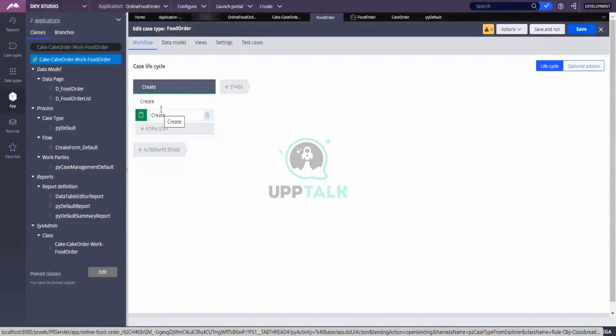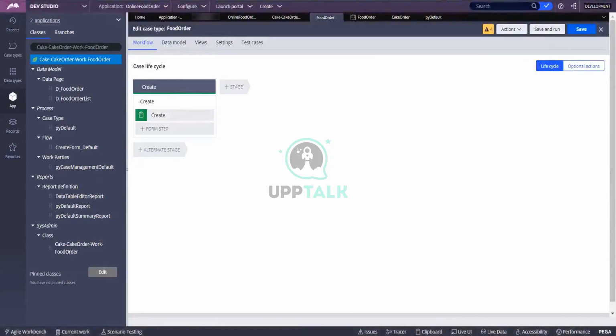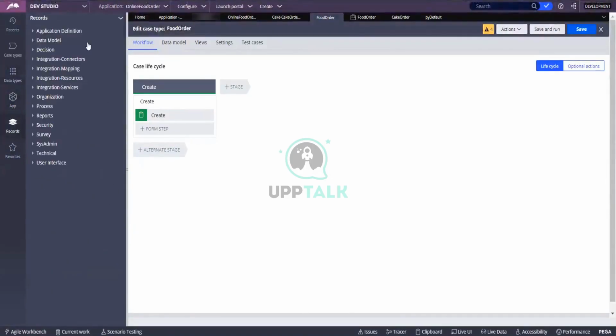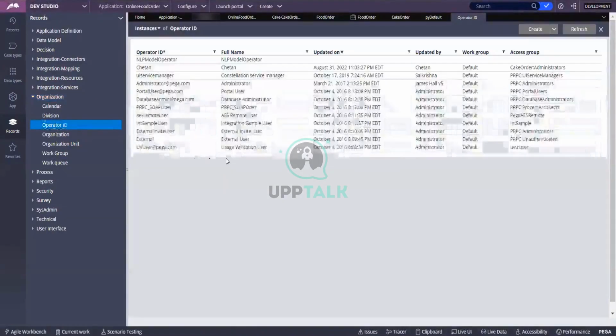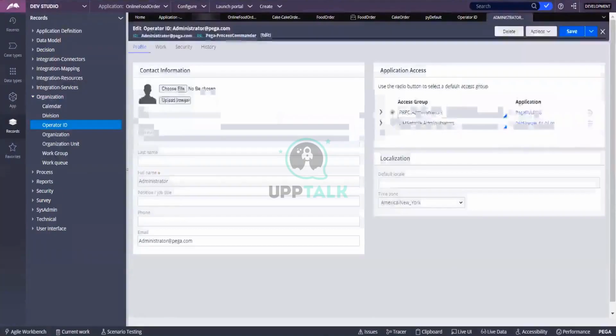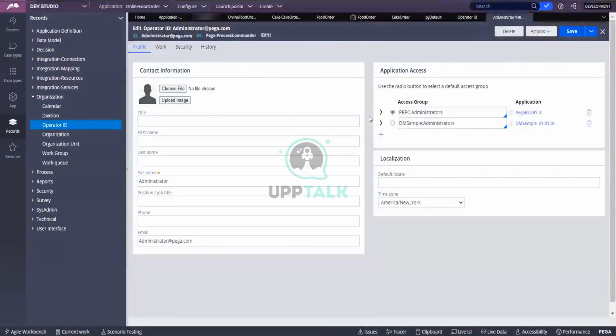Let's do one thing. Can you open that records? Click on the records. See, there might be some problem with the operator id. Here on the left side, you have records. Click on organization, expand organization. Click on operator ID. The fourth one is there, right? Administrator at the redpaga.com. Click on that one. You save as this operator.